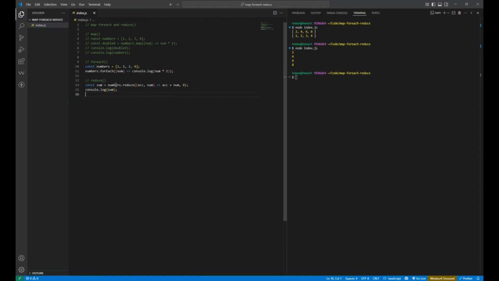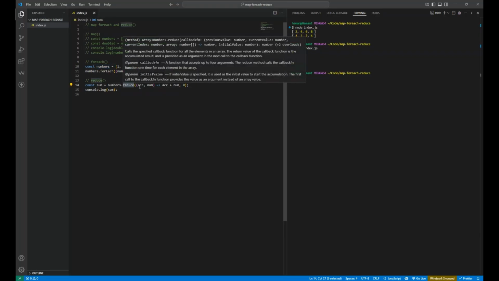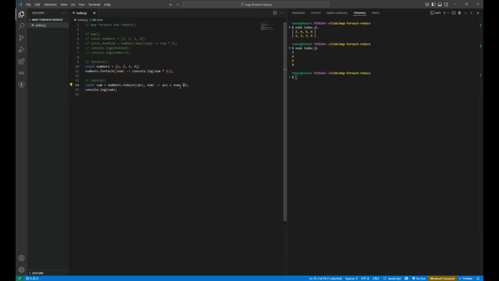So what I have done over here is numbers, which is my array 1, 2, 3, 4, and it is being worked on by reduce, and I have an accumulator which starts with 0, and then it takes an individual element inside this numbers array and adds. And what we are trying to do is log sum. Now let me run node index.js. Let me comment this out.